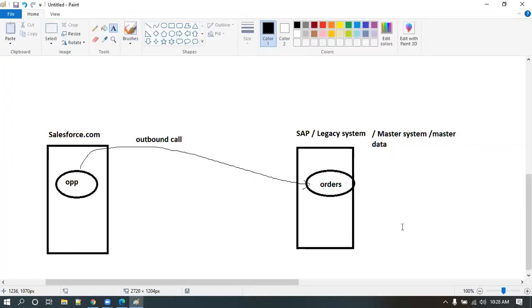You have to imagine it like this. The people who are using SAP system, they created an order that will come and store inside your Salesforce. Where will it store? There is an object called transaction.